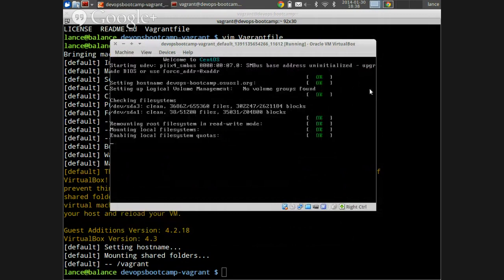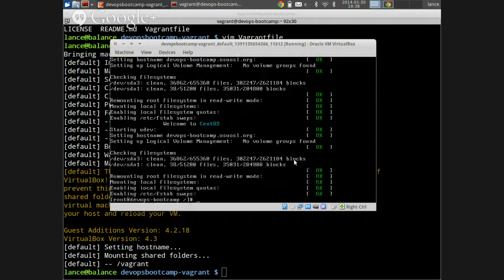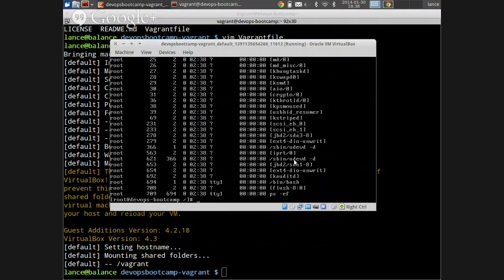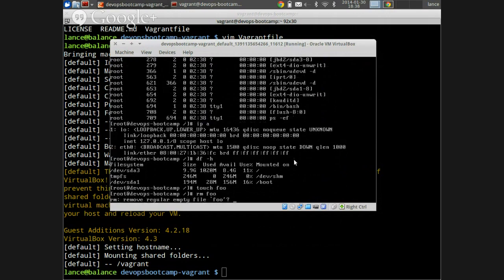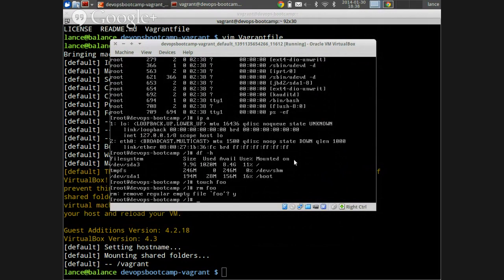Depending on the operating system and how it's set up, it may ask you for the root password, so you'll have to know the root password to get to this point. But if I run ps, there are basically no processes other than the very basics. I don't have any networking set up. I can see my disk. I don't know if I can write to it. Yeah, I can. Sometimes it boots up and you can't write to it, but it's a very, very basic system.